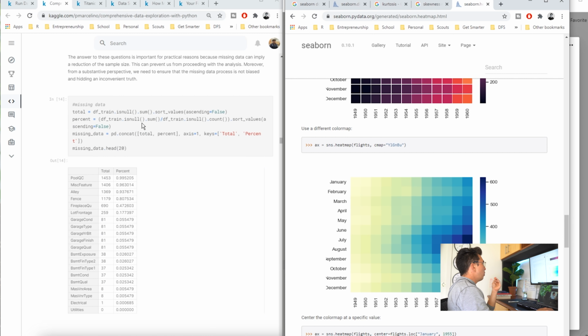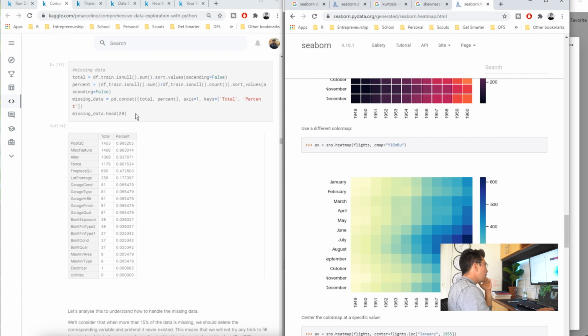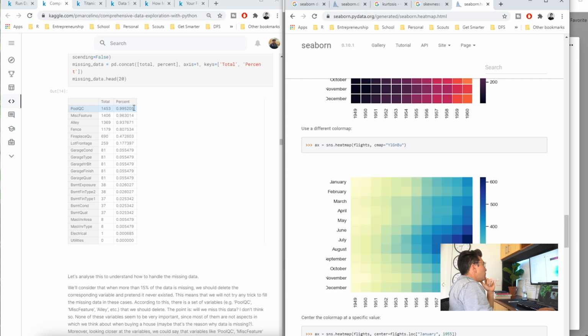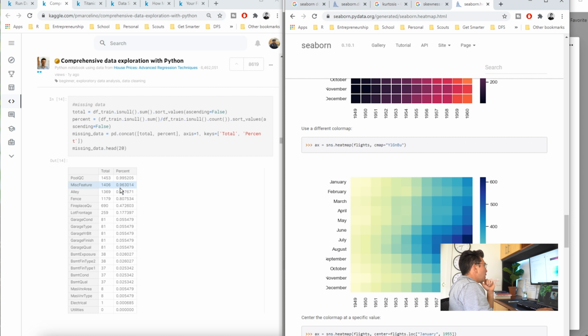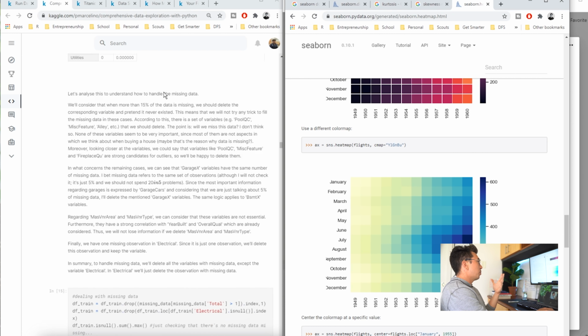As we go down, we start to look at missing data. They've done a percentage and made a nice little table here of how much of the data is missing in each section. So I really like this. I like the tabular approach, although I have my own approach. I use isnull. I use the exact same approach, actually. So that validates that the way that I've been doing it historically also works pretty well.